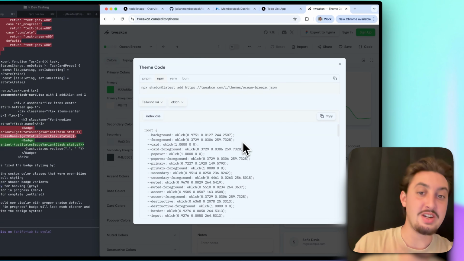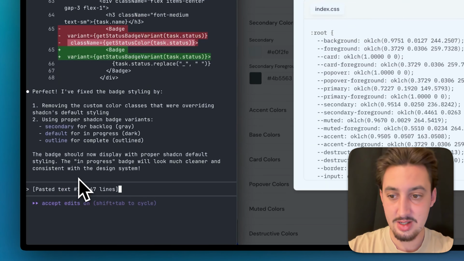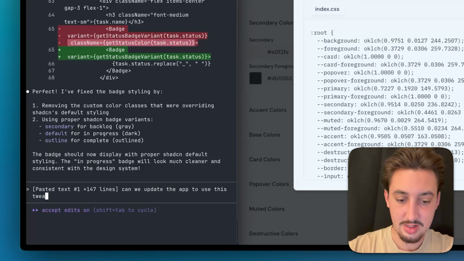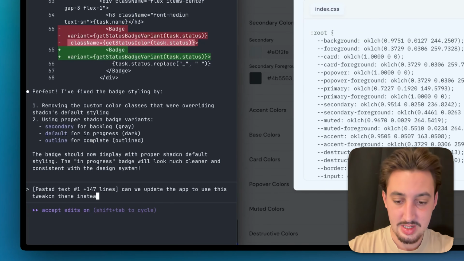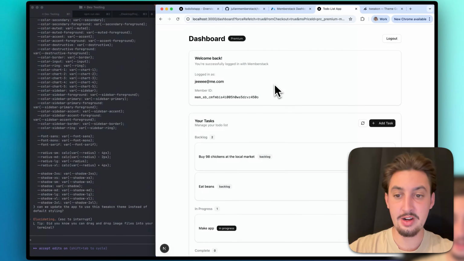So the way that I do this, and there might be a better way to do this, like I know you can install the theme just like that. What I have found works the best is I just go ahead and copy this right here, and I send it to Claude Code, and I say, can we update the app to use this Tweak CN theme instead of default styling? And yeah, let's paste that in. Let's go over here and let's wait for our app to look better.